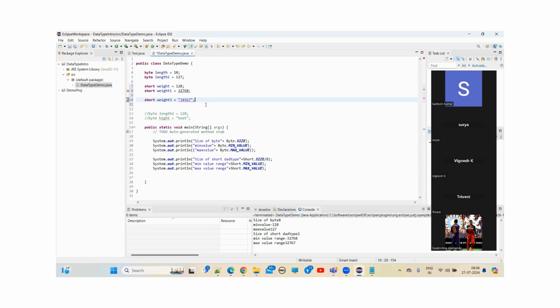Okay. So this is called short data type. Hope you people understand, right? Let me uncomment it. I'm getting the error: type mismatch, can't convert from String to short.